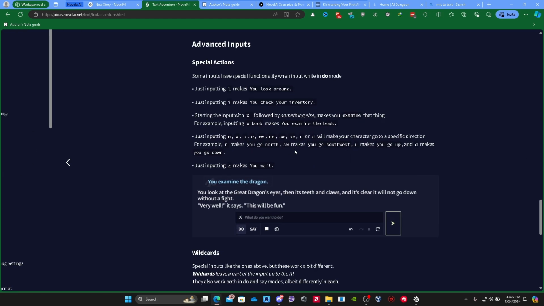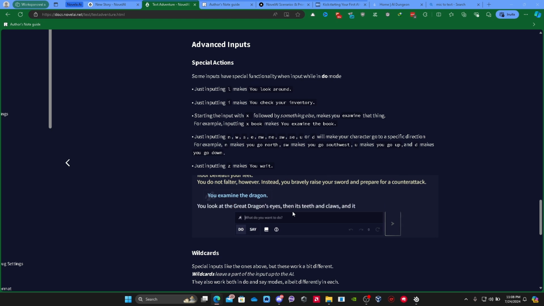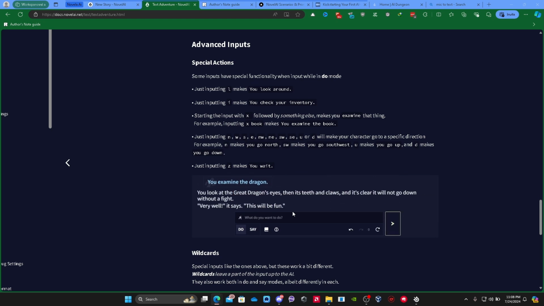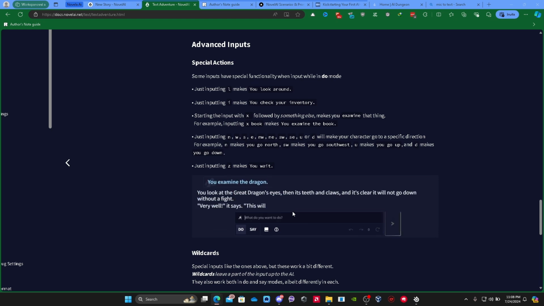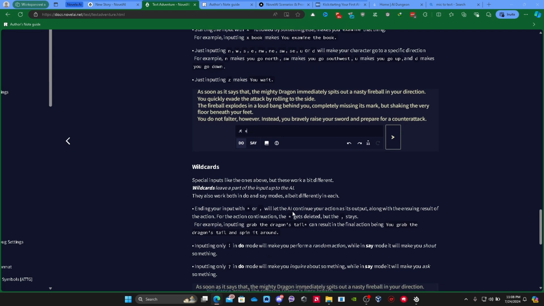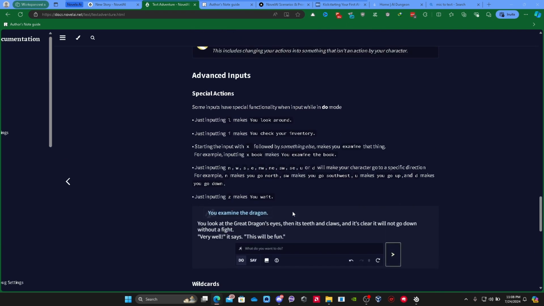There are things called advanced inputs. Inputting these little characters will give you some neat little effects and things, just to spice it up. These are called wild cards. These down here, special actions. Let's see what we can do with them. Maybe we can input a few.